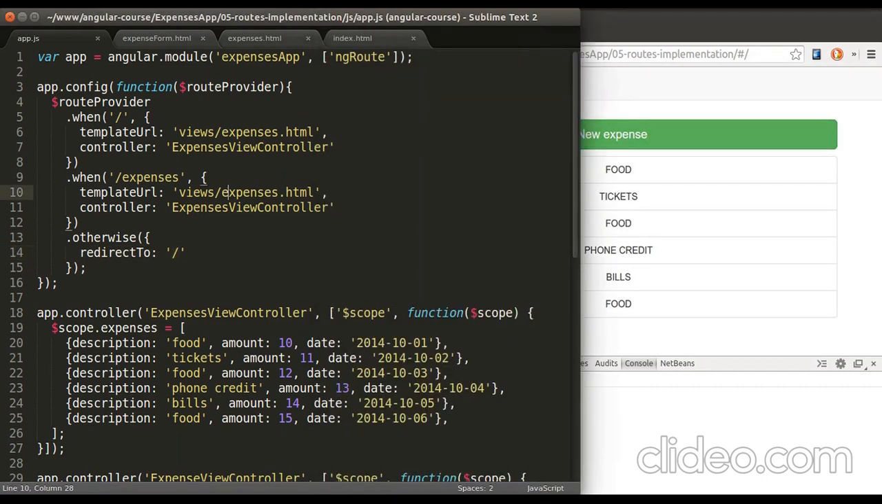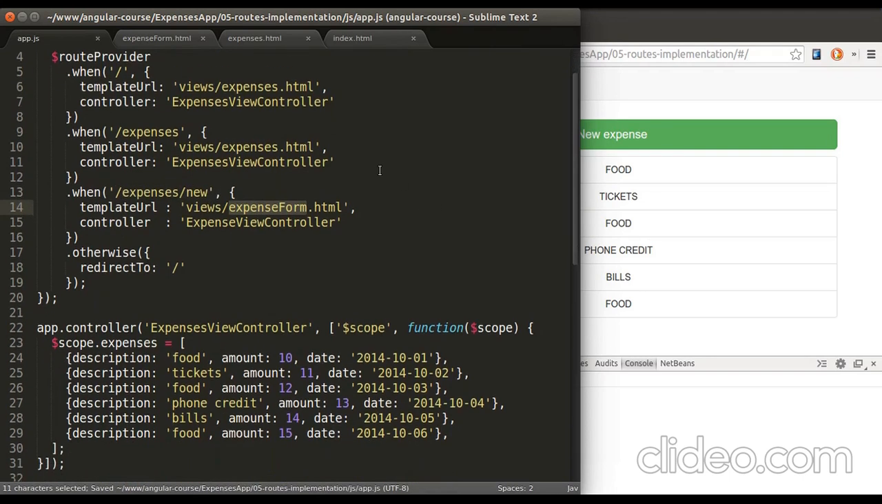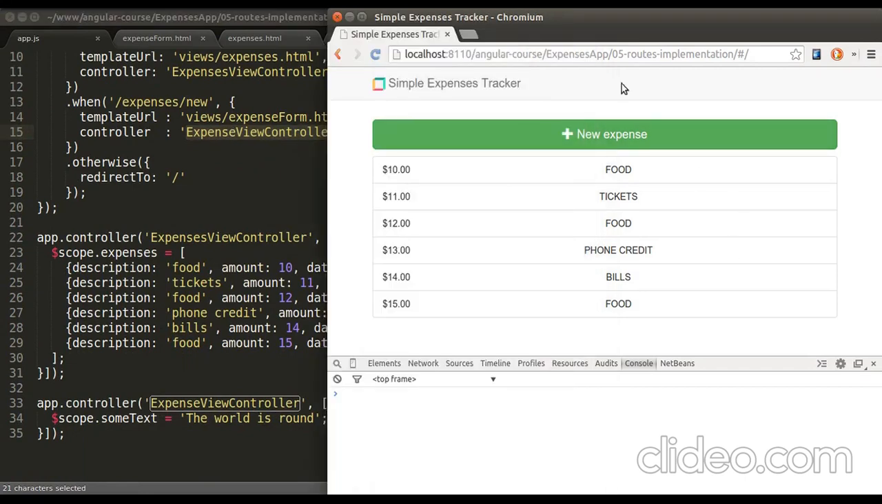Let's add also one for the second view that we have. That one's going to be expenses/new. I can write anything I want here basically. In this case, I'm loading the other template file, expense form.html, and I'm using the other controller, expense view controller.